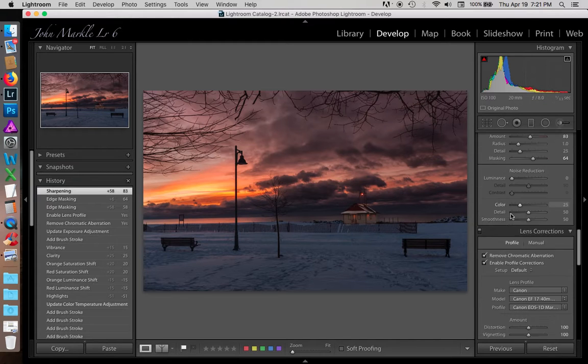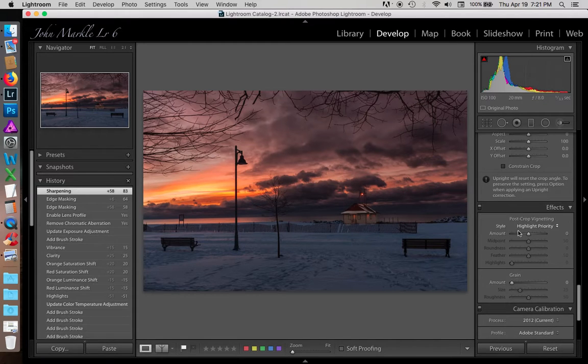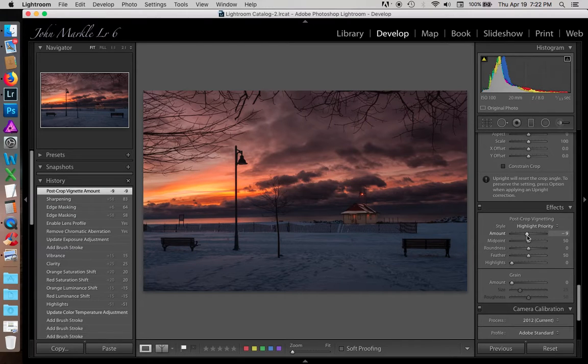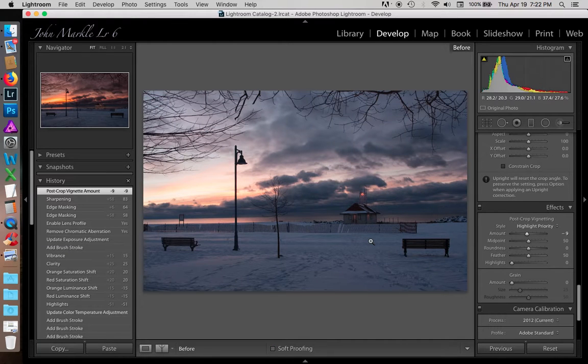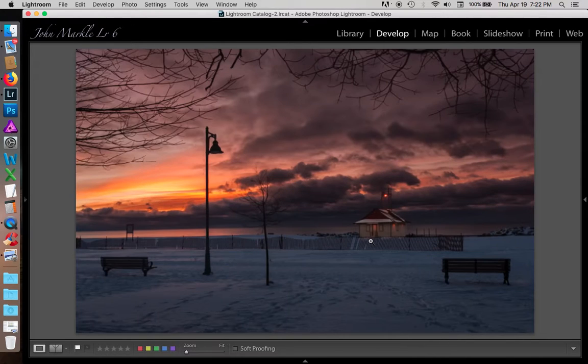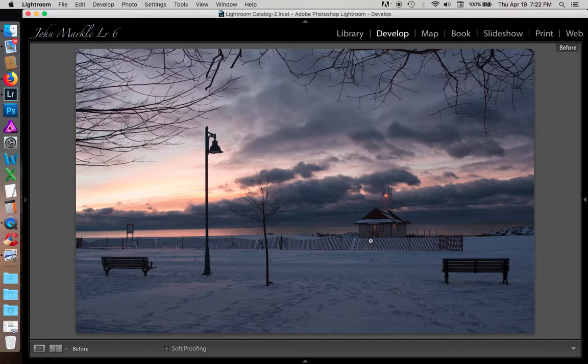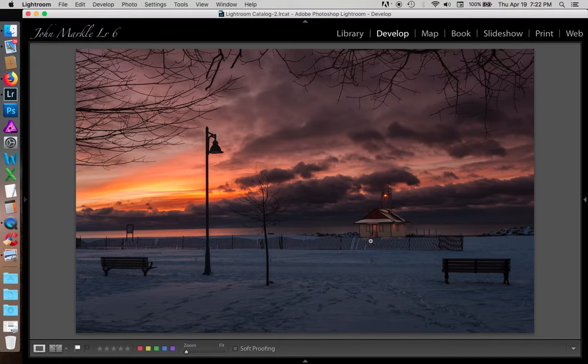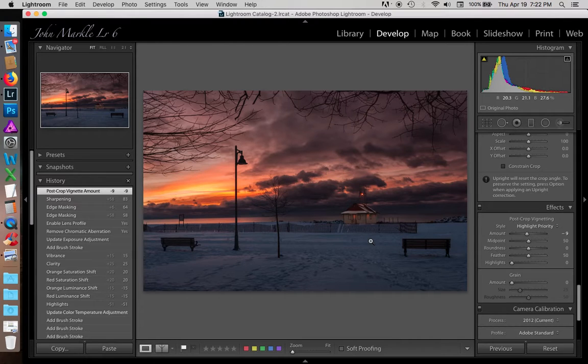And even though there are dark parts of this image, I'll give it a vignette. That's good. Okay, let's see if we can see before and after. There's before. And there's after. Before and after. Okay, and G to go back to the grid view in the library.